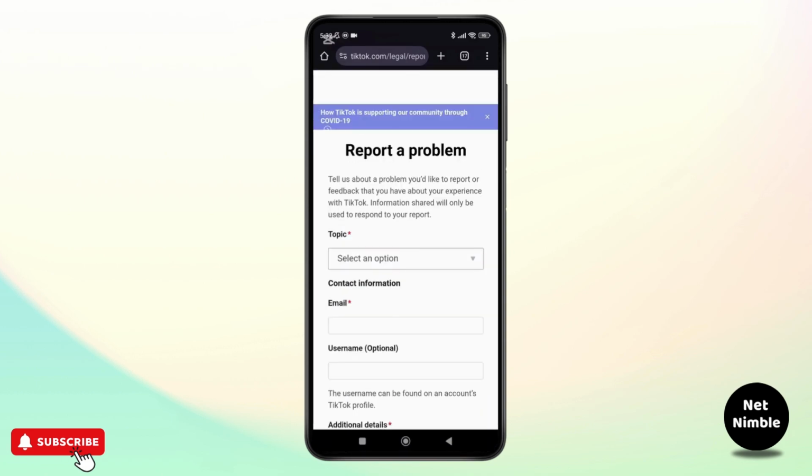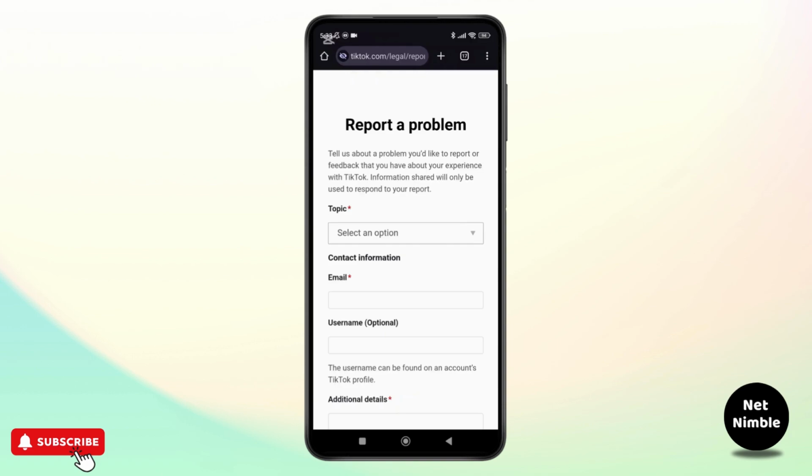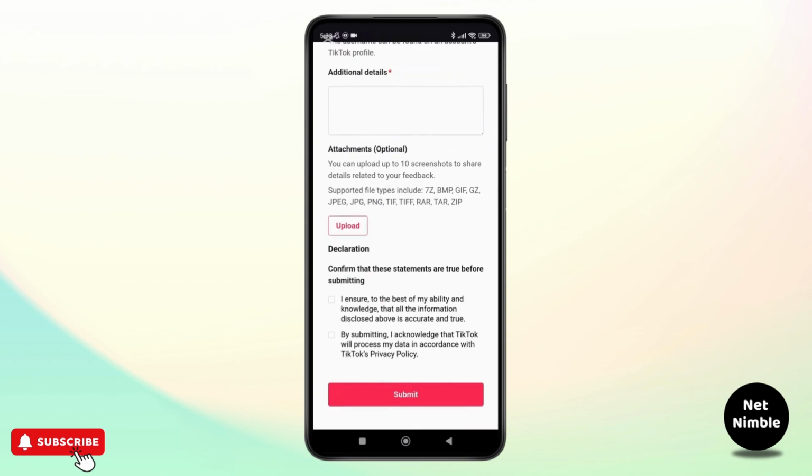And here is what you need to do in the form. You have to enter your email address and username, and after that select the topic by choosing the option relating to account bans or suspensions, and after that specify why your account was banned. For instance, if it was due to the age restriction or a misunderstanding, explain the situation clearly and in detail.